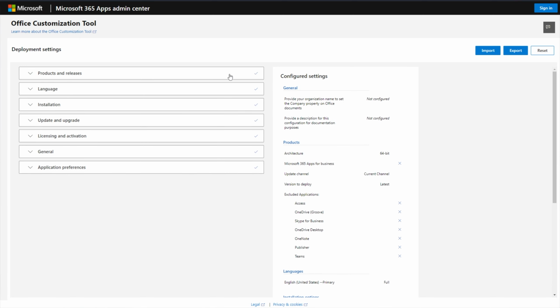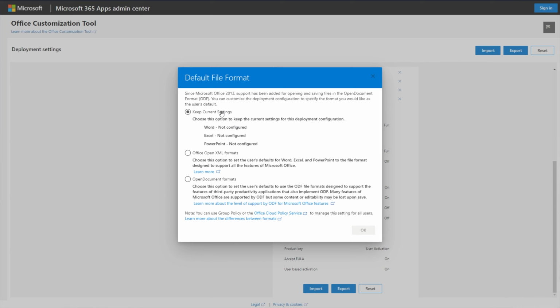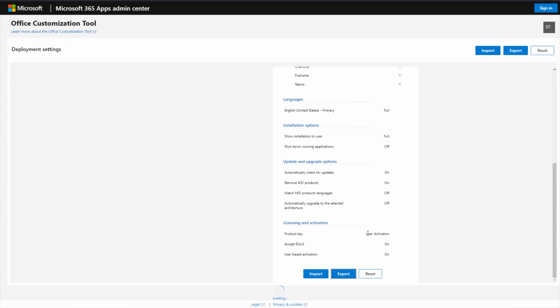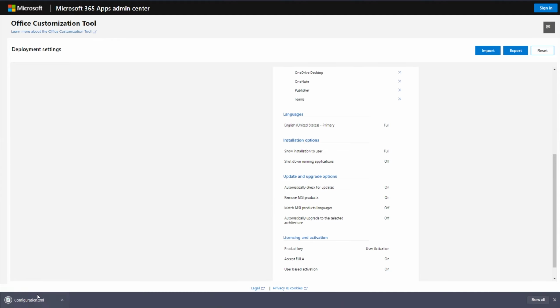When you do that, you'll have everything ticked, and on the right-hand side in this configured settings block, scroll down to the very bottom, and then click export. Upon doing that, you can choose keep current settings, then okay, accept, and finally export. Upon doing this, you'll get an XML file downloaded to your computer. What do we do with this? Well, we use it with the Office 365 tool.